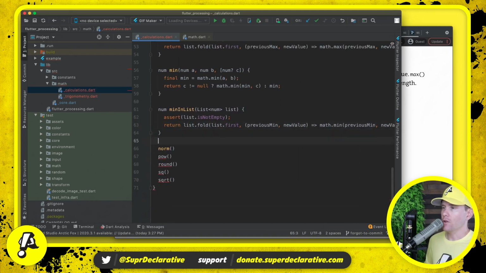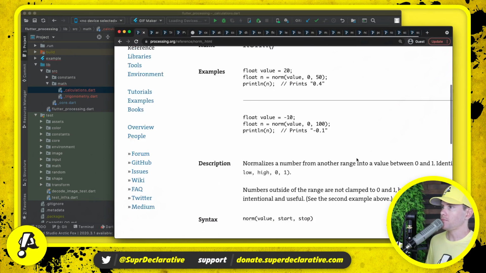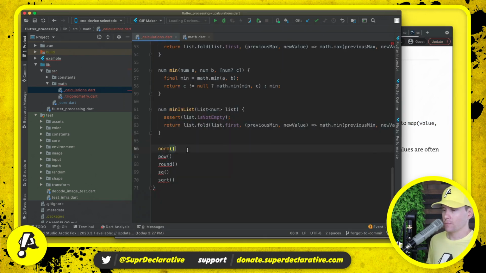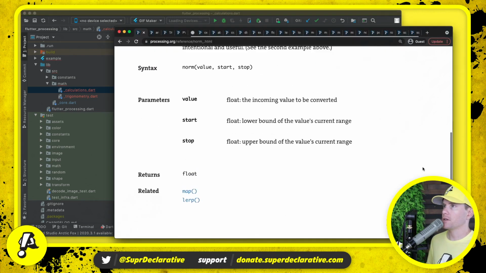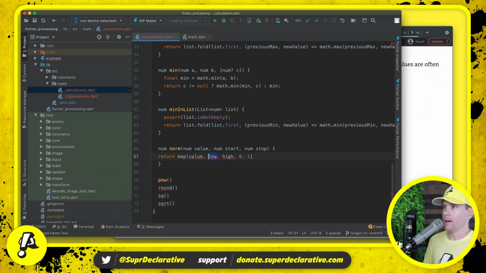Okay. Norm is going to be some kind of normalize or normal. Let's go. Normalizes a number from another range into a valid value between 0 and 1, identical to calling map value low, high, 0, 1. Well, then that's exactly how we're going to implement it. Returns a num, takes in 3 parameters: num value, num start, num stop. And we're going to return map value, start, stop, 0, 1.